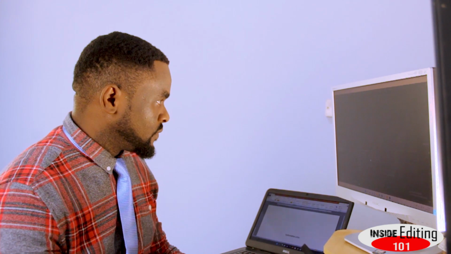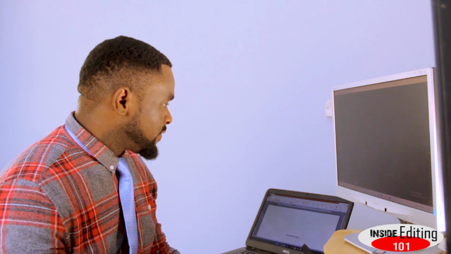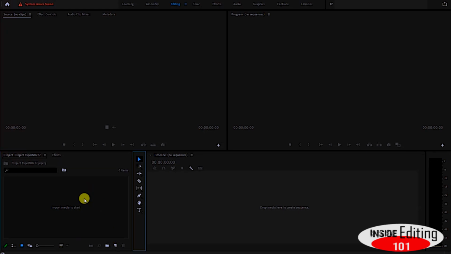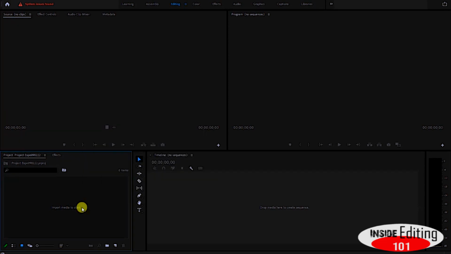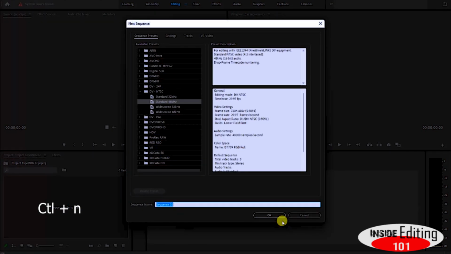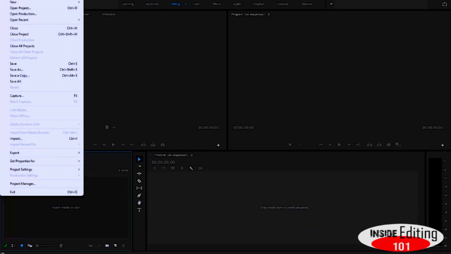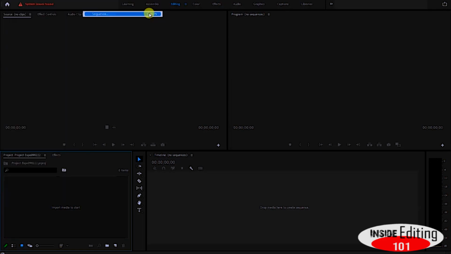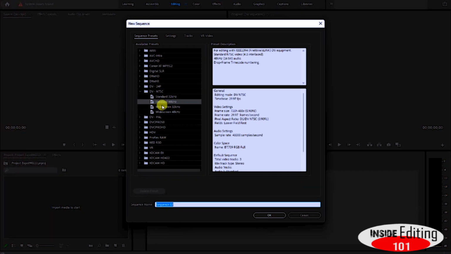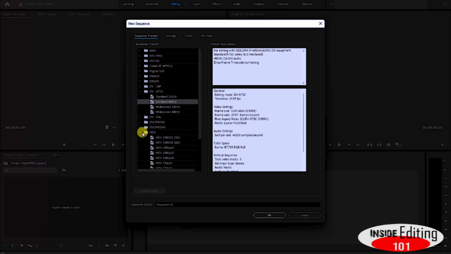So we can create a sequence from here, or by right-clicking inside this box, going to New Item, Sequence, or by pressing Ctrl N on the keyboard, it will bring out the dialog box for sequence for us. Or you can go to the File menu, go to New, and you have Sequence here. That is the shortcut, Ctrl N. When it comes to sequence, I love to work with HDV, high definition, and I love to work with 1920 by 1080, 24 frames. So this is it.